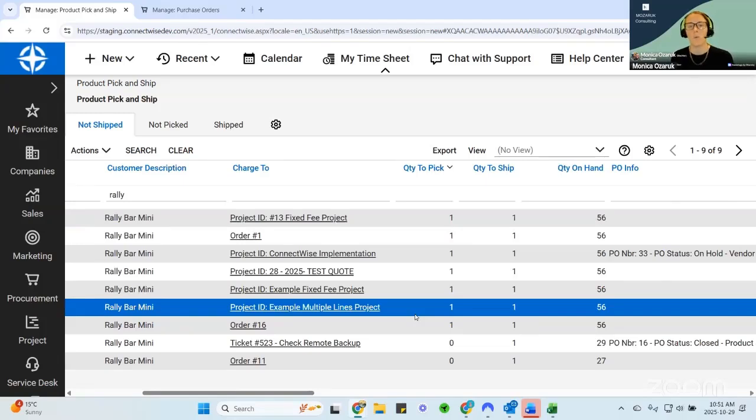People always ask me when to pick: as early as you can. The earlier you pick, the more you can tell if the product really is on the shelf. You can find out if your on-hand inventory count is correct. If it's not, you can do an adjustment, you can create a purchase order, you can fix it. Don't wait until the last minute to pick.